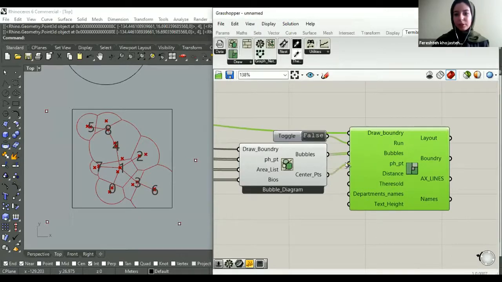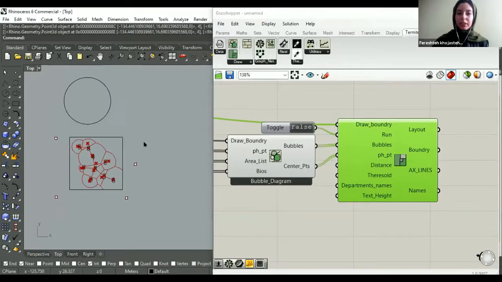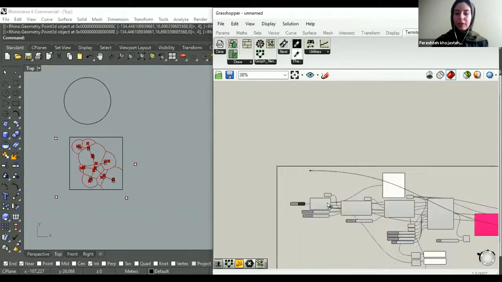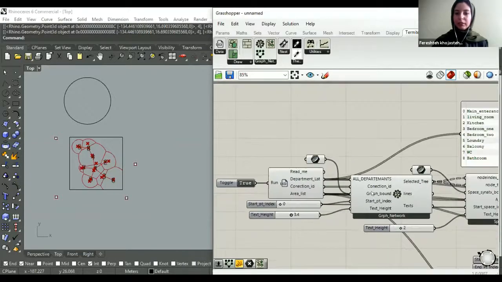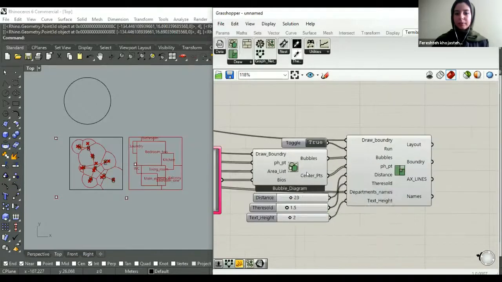We have center points, which would be connected to the points here. And there's a distance that traces our plane as our plan with a distance from this spatial graph. So maybe make it 23. There is a threshold that usually should be 1.5. And there are department names, which come from the first component. Here we had the department list. Text height for spaces, maybe we can use 2 to write the name of spaces on each space. And now let's make it true.